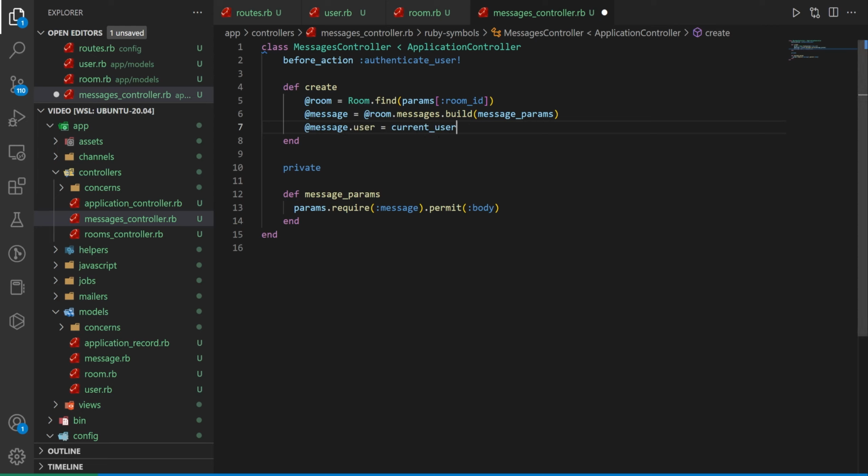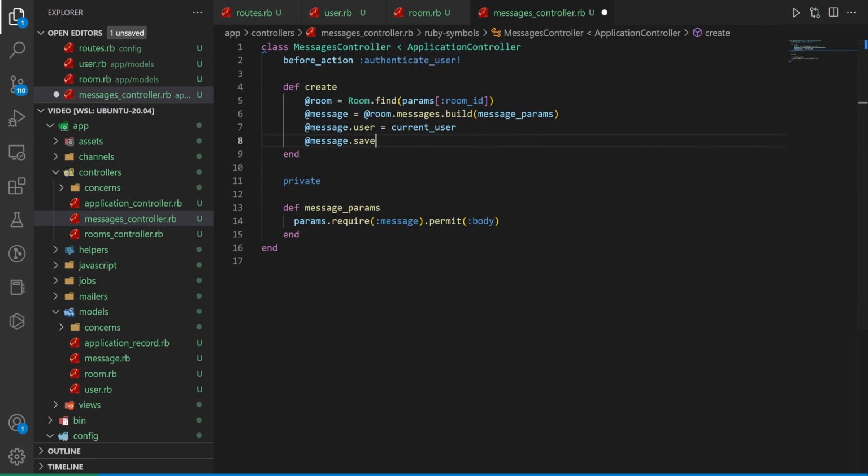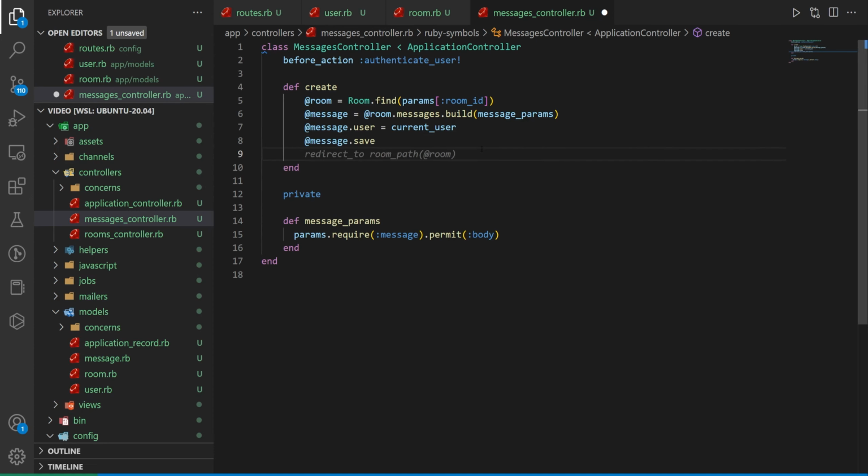We can then do @message.user equal to current_user. That's pretty self-explanatory. We're just saying that this message has a user, which is equal to whoever is signed in right now. And then we just do a @message.save. Now, in most cases, what you would do here is a redirect back to the room that you created this message in, but we want to be streaming this stuff, so we're going to skip this step and we'll just manually refresh.